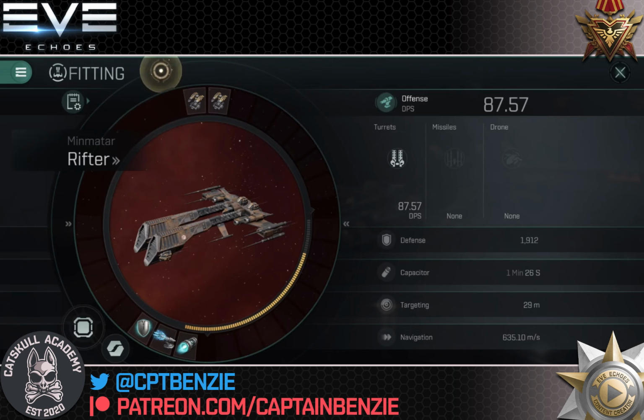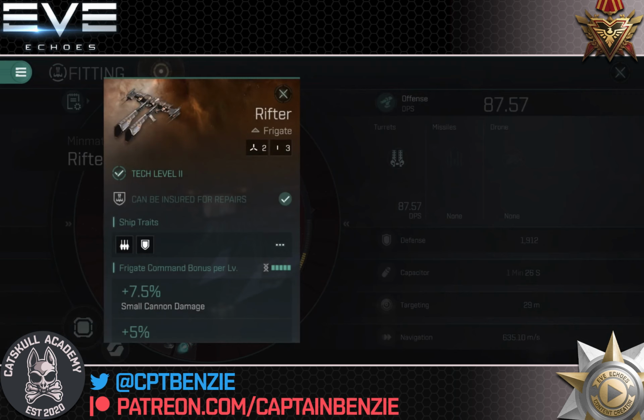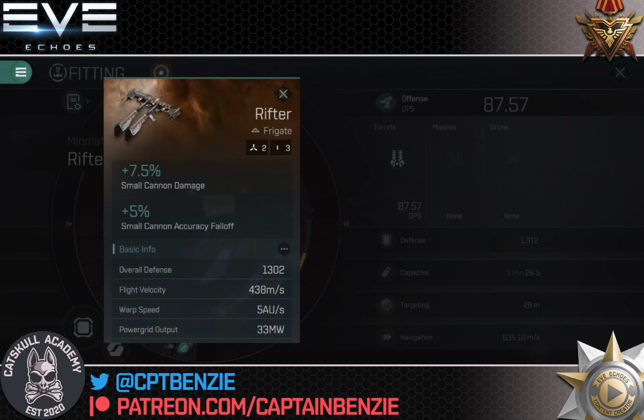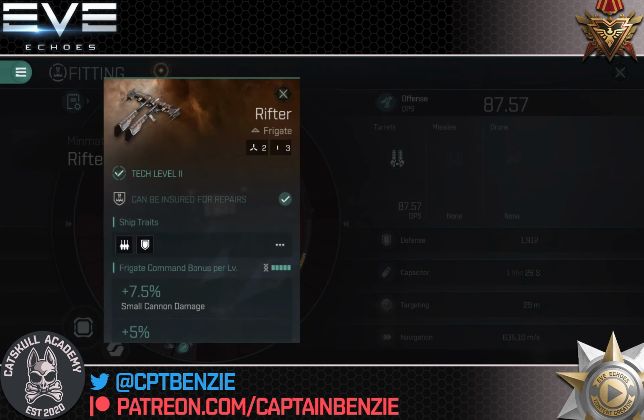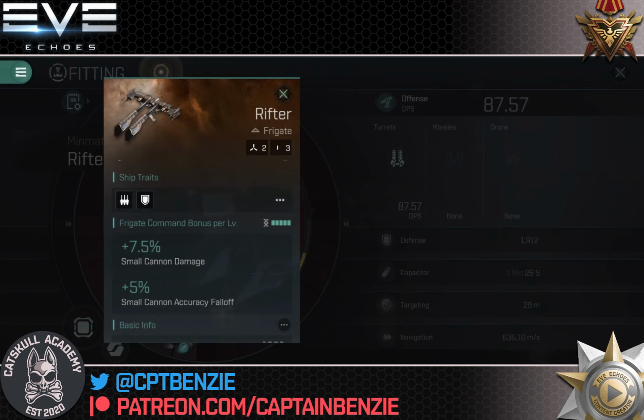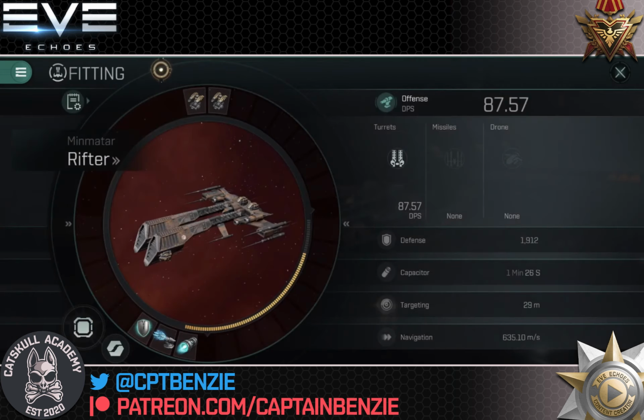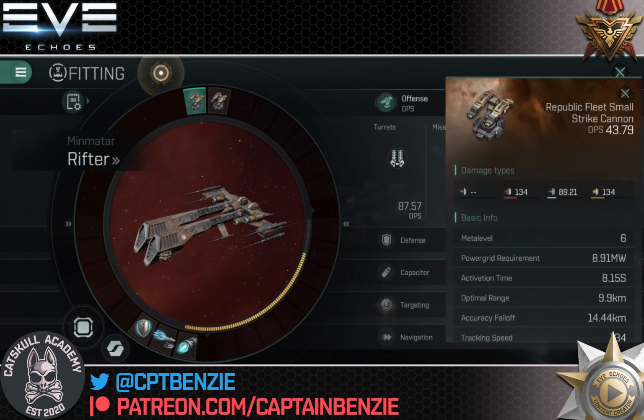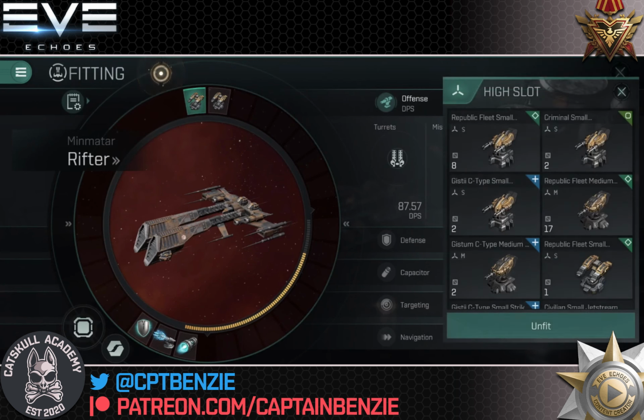Now, if I tap where it says Minmatar Rifter here on the left, it brings up that basic info page again, so we can have a look at what is sort of going on here. You can go, oh, what was it that it got bonuses to? That's right, small cannon damage, small cannon accuracy falloff. Cool, I've got that information. Then we can go into the high slots and we can tap onto these here with a single tap, and we can change these.